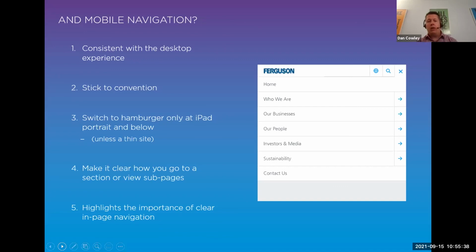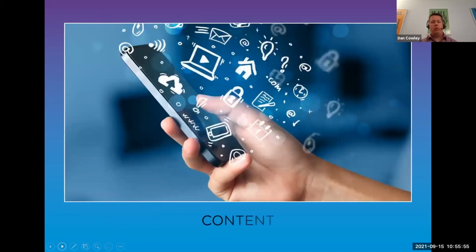Switching to the hamburger-only iPad, again thinking about what those transition states are like. Making it clear what goes where in the subpages mentioned, and highlighting the importance of clear in-page navigation. So once I have navigated through, it's clear where I am and where I can also go to. And the final piece, with the time we've got left, is just around content.